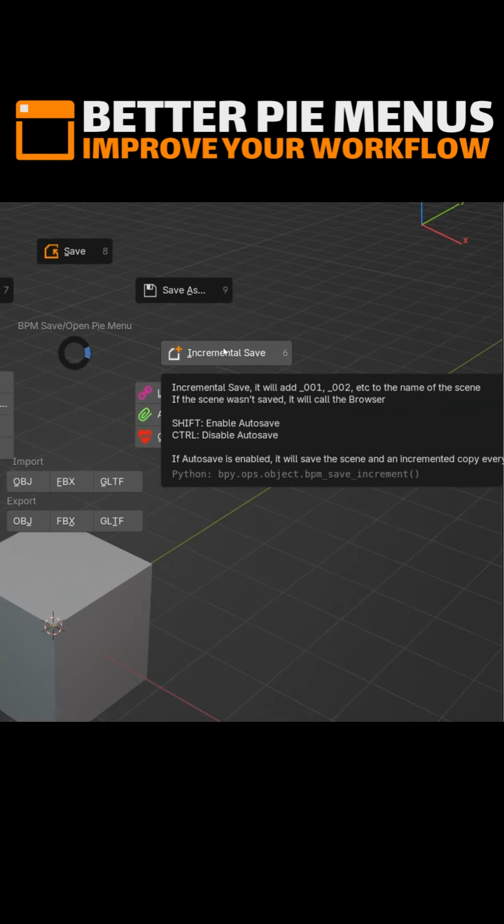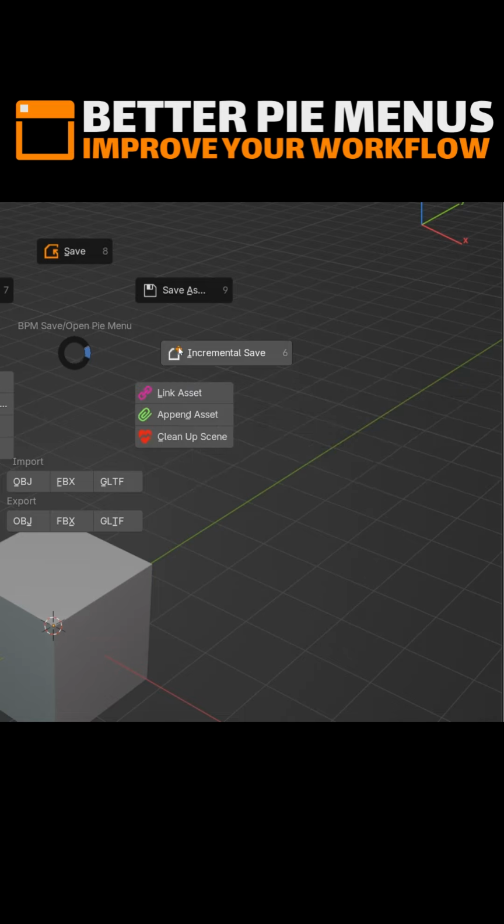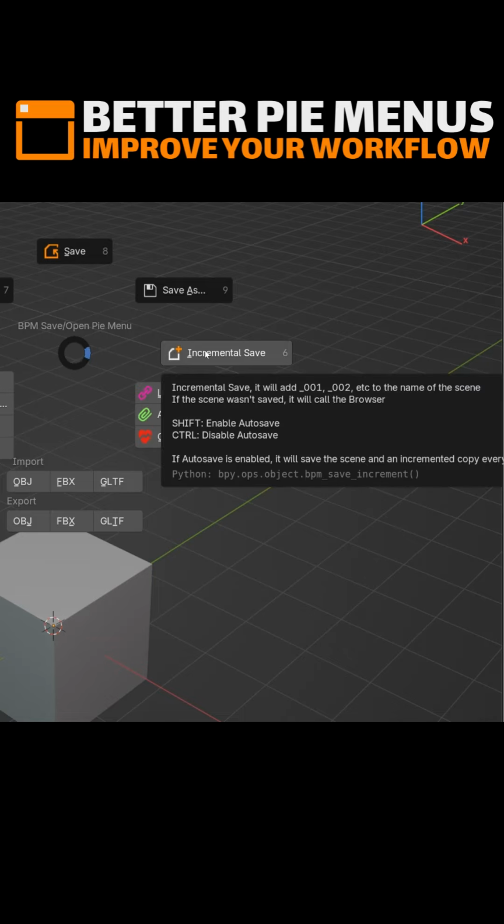So first, this incremental save will save with increments, with underscore 001, 002, instead of .001 and .002. I prefer to use underscore than point. Okay? And after that, if you press Shift, you will enable the autosave. That will be a basic autosave that will increment every 5 minutes, for example.